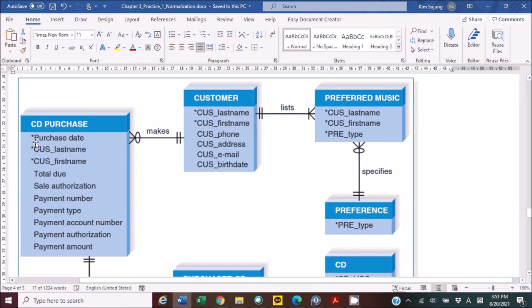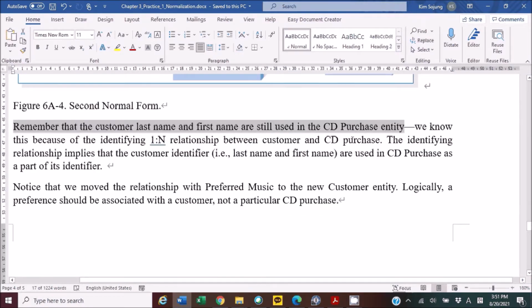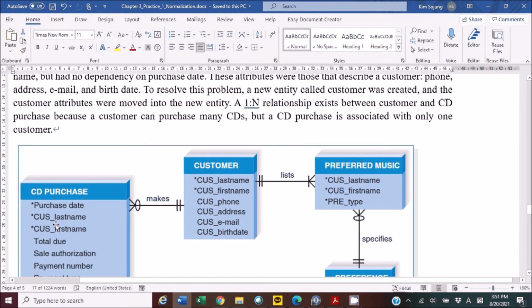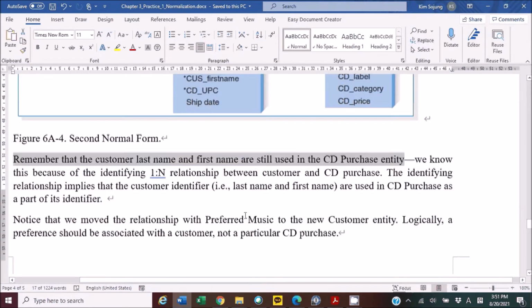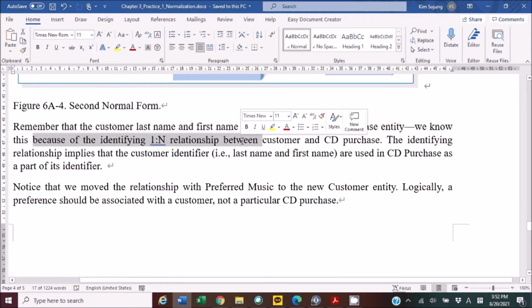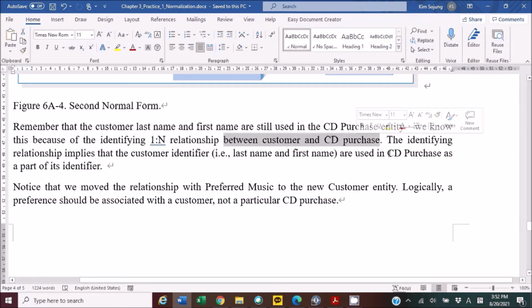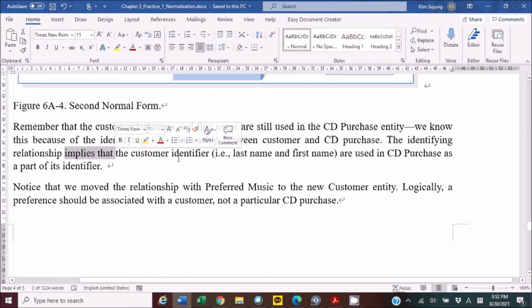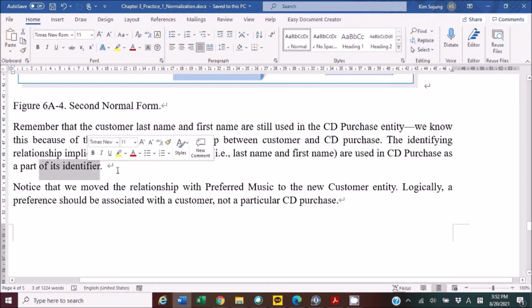Let's look at this: purchase date, customer last name, customer first name. And you have three, and then here the last name and first name are used, as in the customer entity. And here is the information to specify a certain customer, right? We know this because of the identifying one-to-many relationship between customer and CD purchase. The identifying relationship implies that the customer identifier is used in CD purchase as a part of its identifier.